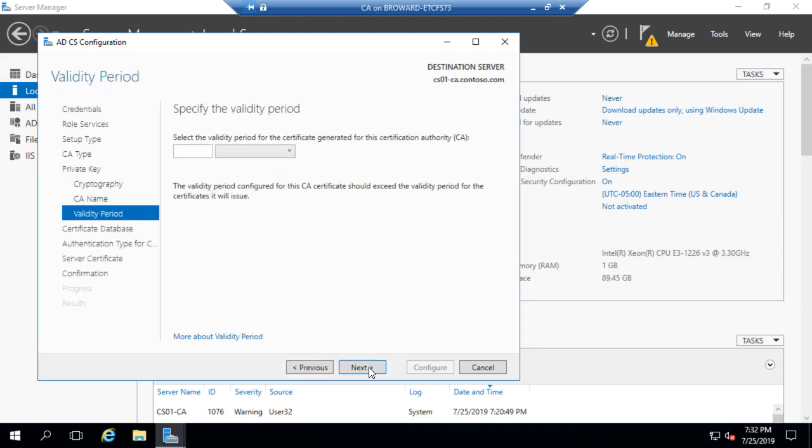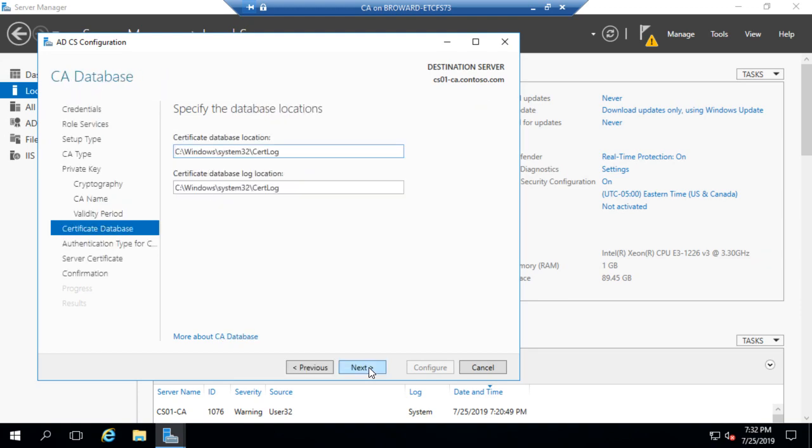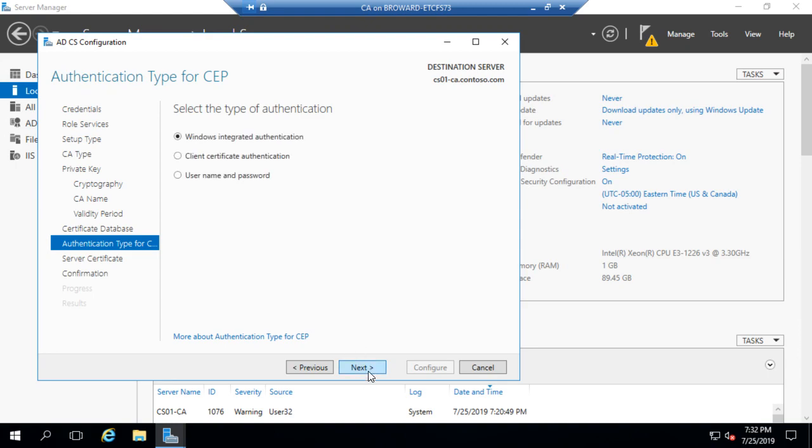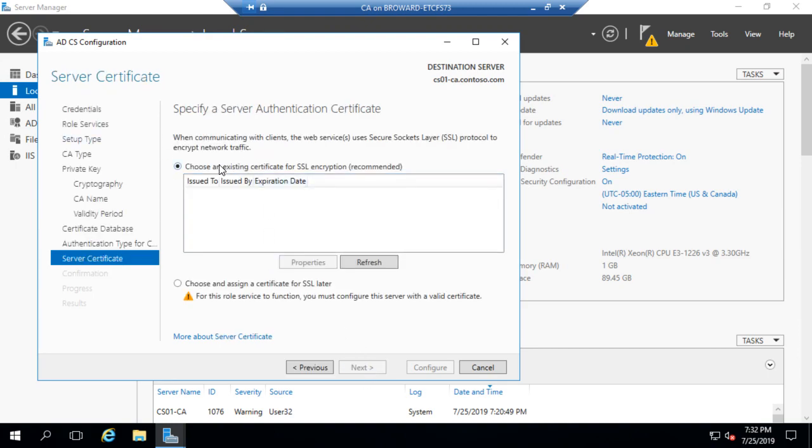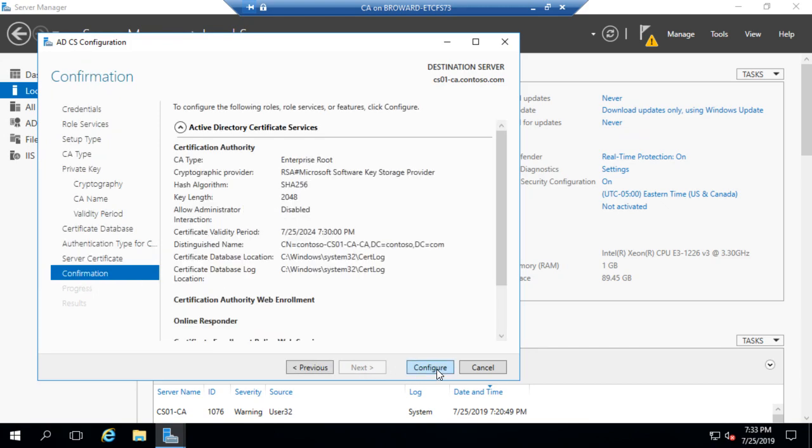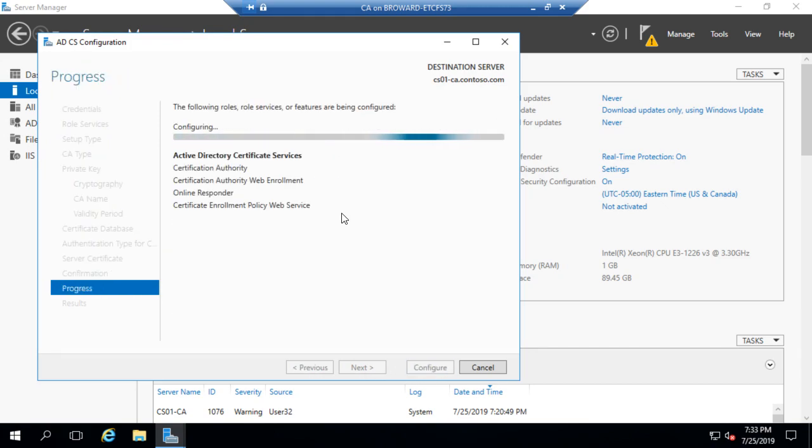Again, I'm not changing anything until I get to this point. It's telling me to choose a certificate. Well, my certificate server isn't running, so I can't choose a certificate, so I'll choose it later. When I walk through the wizard, it'll automatically find the certificate the next time I walk through the wizard. I'm going to configure it.